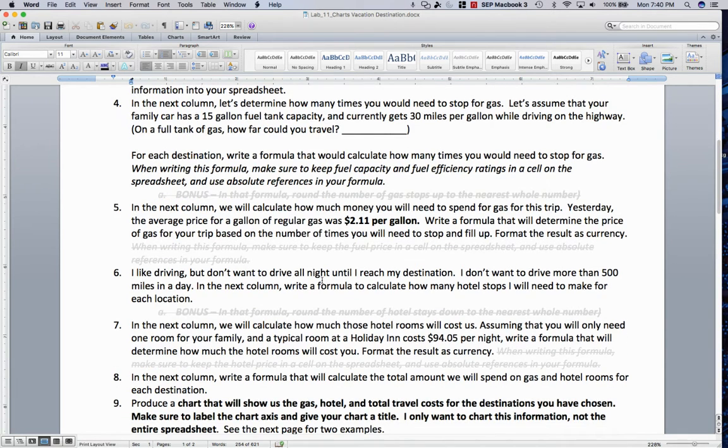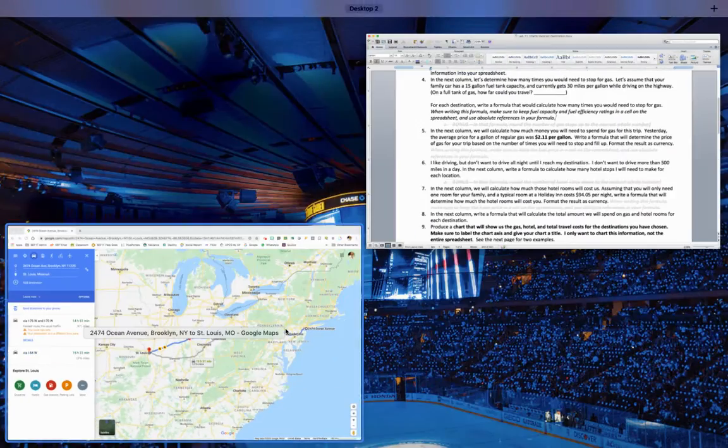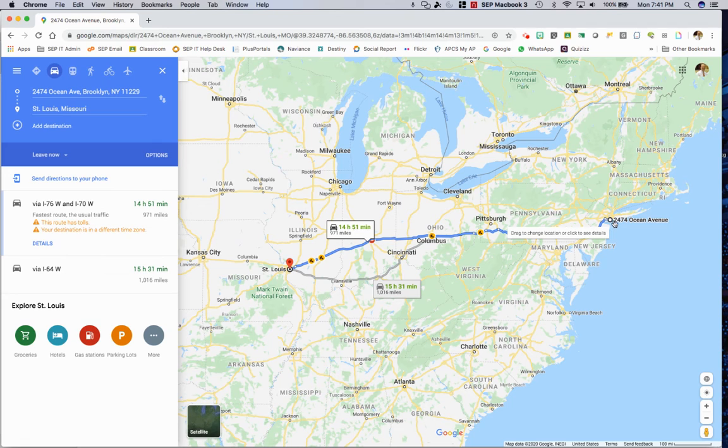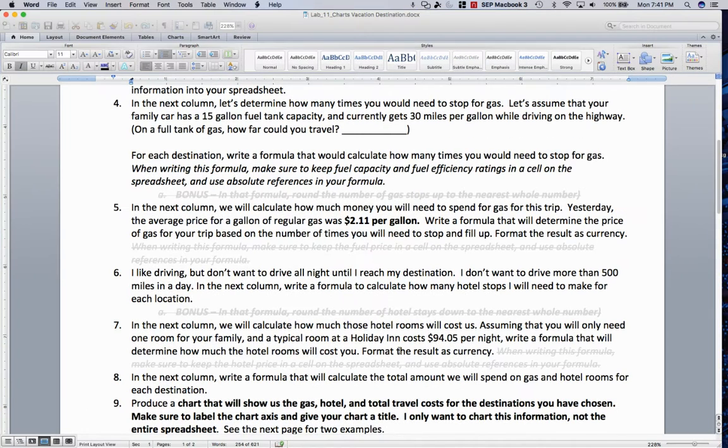And then I say, I don't really like driving all night, so I don't want to drive more than 500 miles in a day, right? We would not be able to drive directly from Brooklyn to St. Louis. That's 971 miles. We would have to stop 500 miles in and stop for the night in a hotel. So I would like to know, really, how many times would we have to stop on the way to your destination?